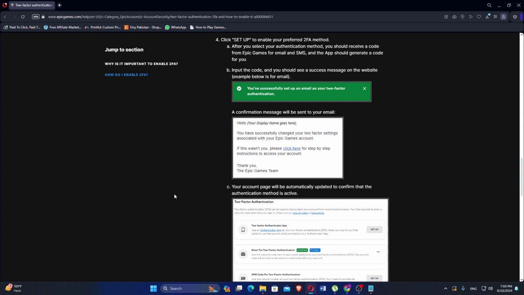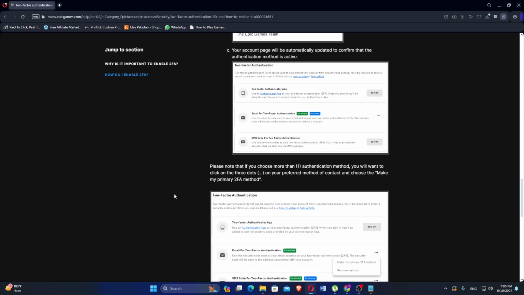A confirmation message will be sent to your email. Your account page will be automatically updated to confirm that the authentication method is active. Please note that if you choose more than one authentication method, you will want to click on the three dots on your preferred method of contact and choose the Make My Primary 2FA method.